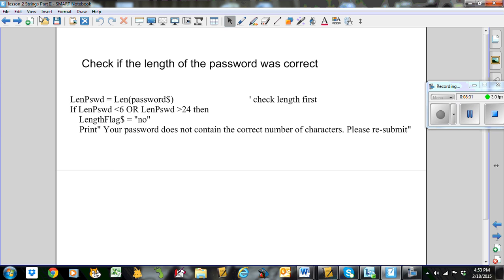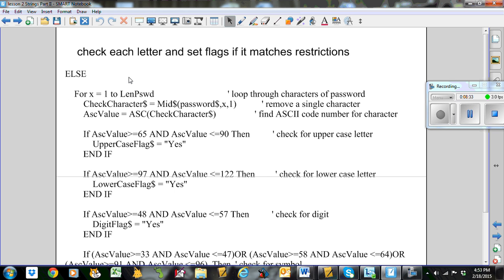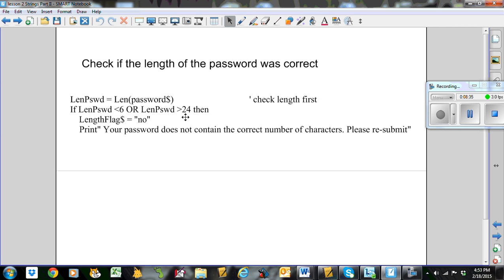I'm just going to need an end if there as well. Oh, sorry, then we're going to use an else, right? So if the password does not contain the correct number of characters, we automatically resubmit. We don't even bother checking anything else.